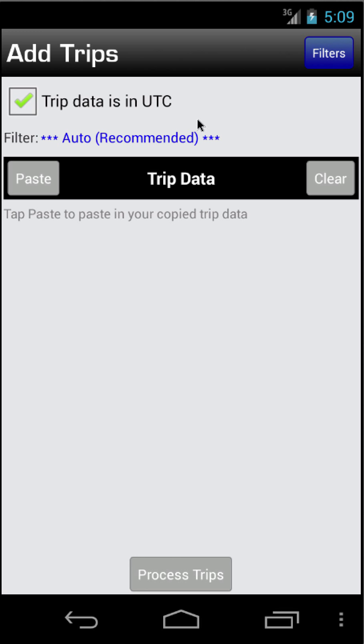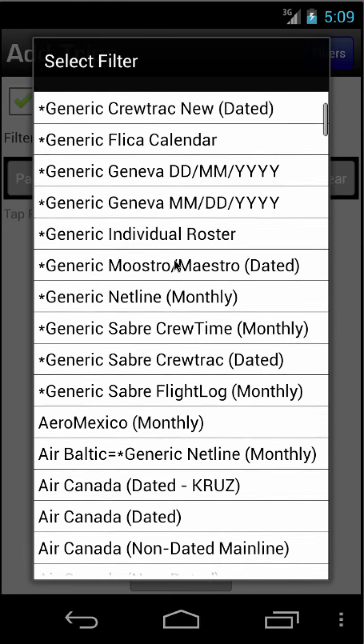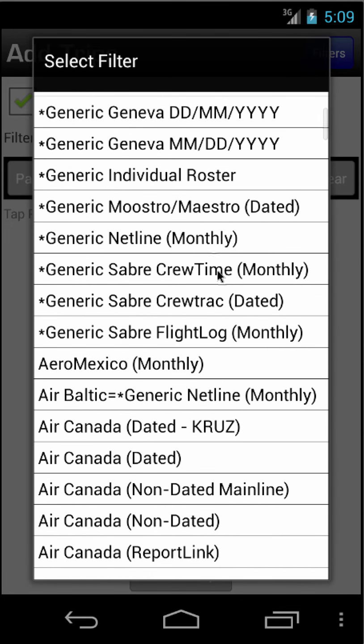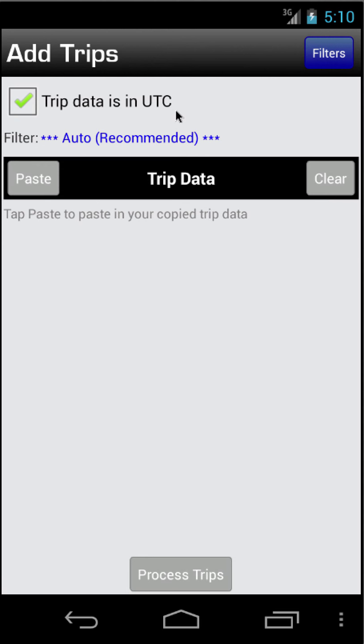Now, the filter default is auto. We have the capability to detect your trip data and determine which filter to use. But if auto is not working, then you can choose from over 200 more granular formats. So try auto first, and if the data fails and doesn't parse properly, then go into the more specific filter.